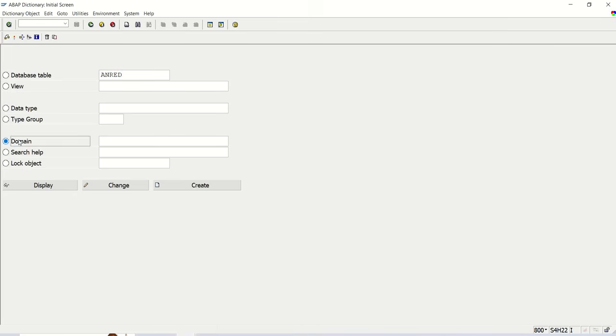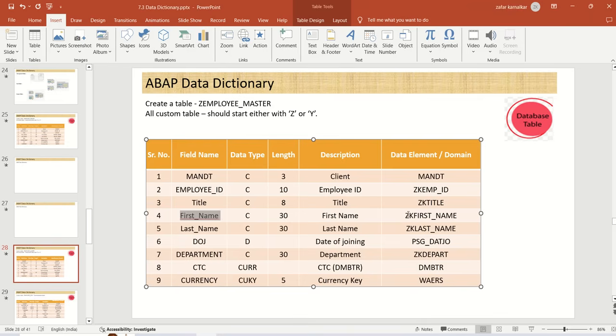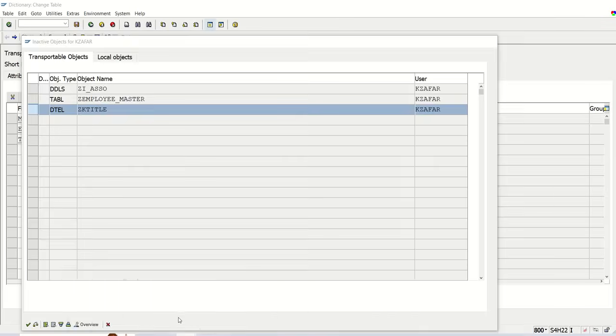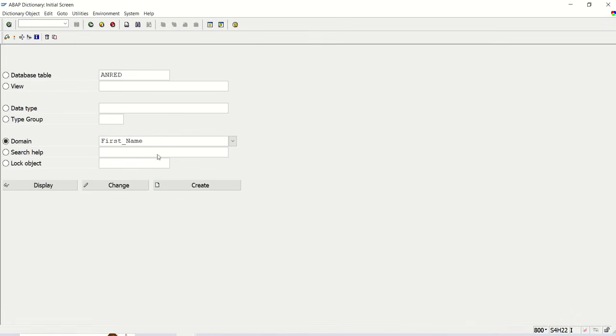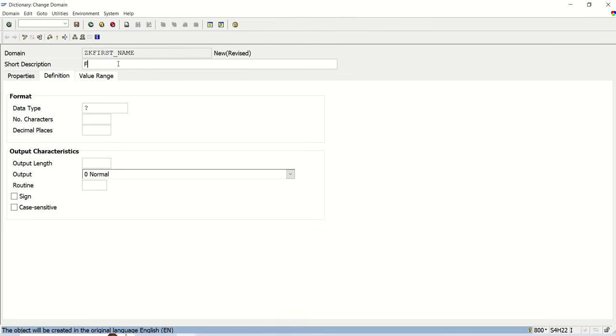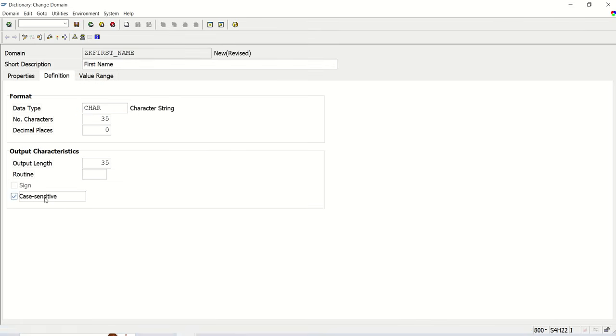So here, first I will create a domain. Sorry, I have to use this ZK underscore first name. Here I'm creating the domain first. In SE11, I selected this domain. I'm creating ZK first underscore name. Give the description as first name, char 35, case sensitive. Save.